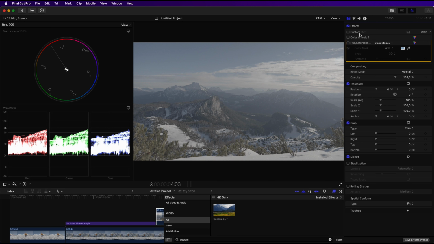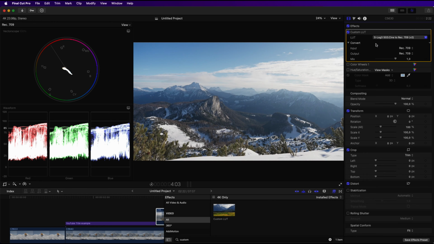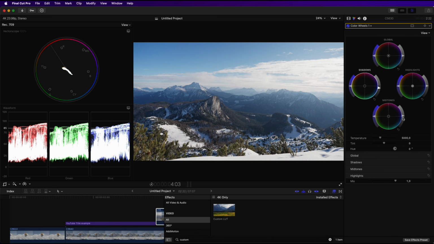You can grade most of your stuff in Final Cut. I did that for the last 3 years. But the workflow in there is very simple. You have some layers and you can stack your effects in there. Let's add a conversion LUT from log to Rec 709. Then let's add some color wheels and make some adjustments here.